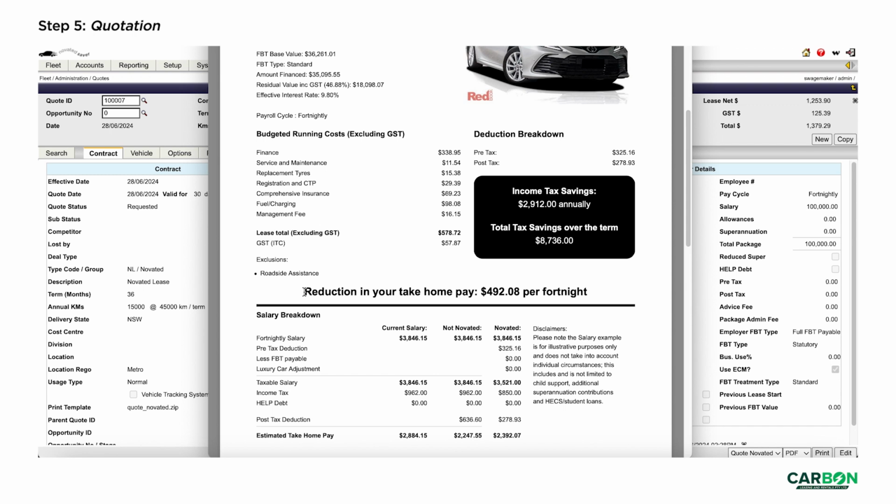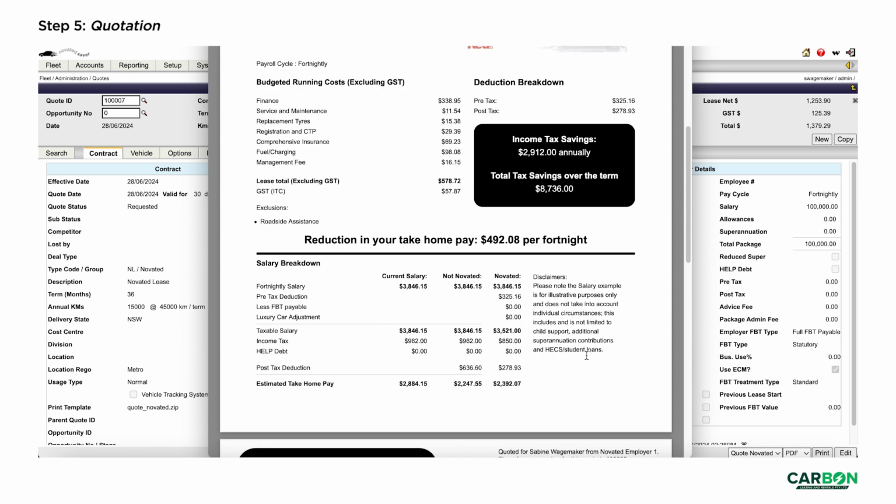The result of the novated lease on their take-home pay is highlighted here. That is a calculation of their current salary and their novated salary. It's essentially telling them what their reduction to take-home pay would be if they compared it to their pay slip today. And then, as mentioned, this is your salary breakdown.